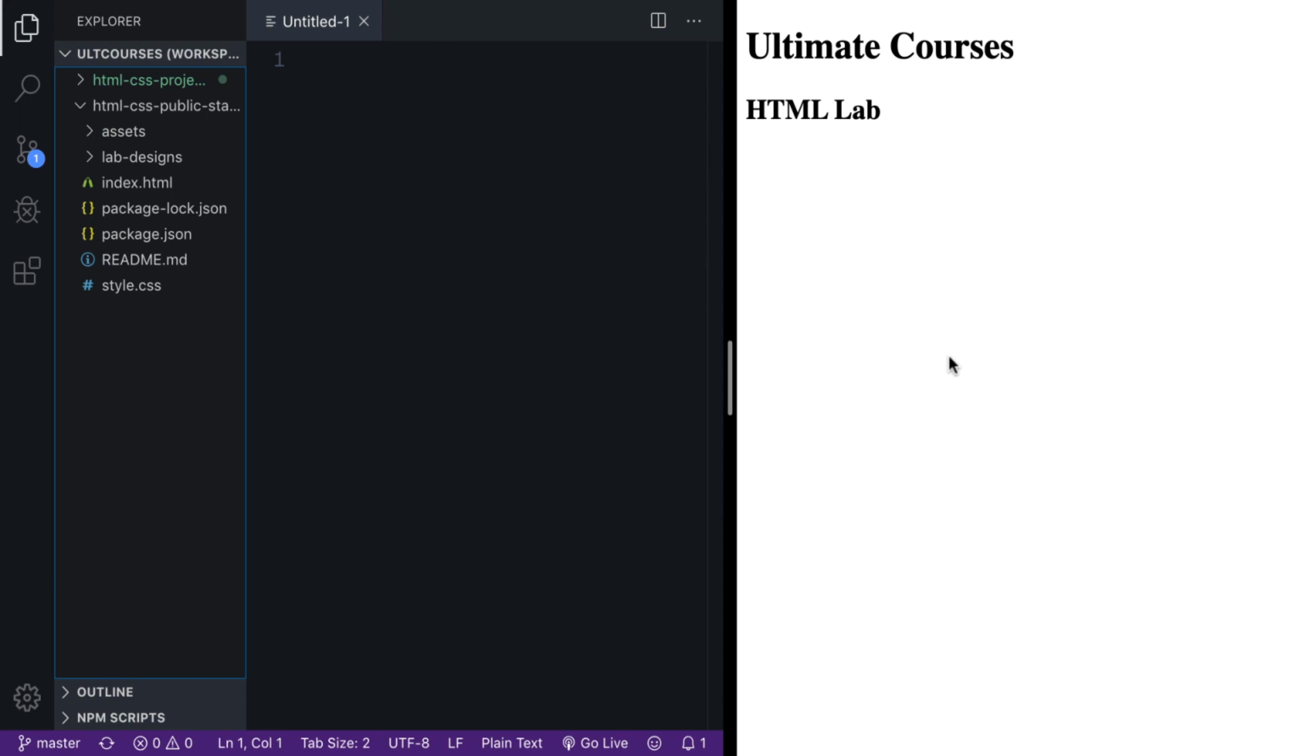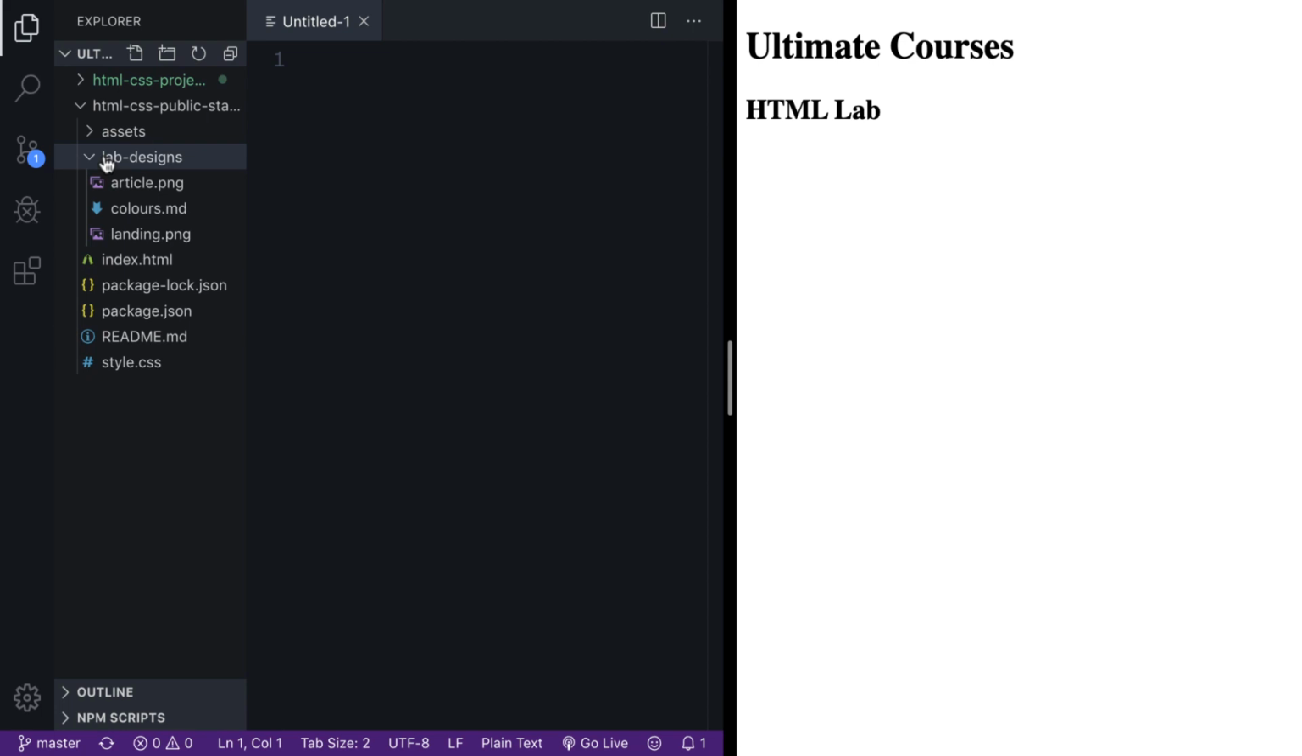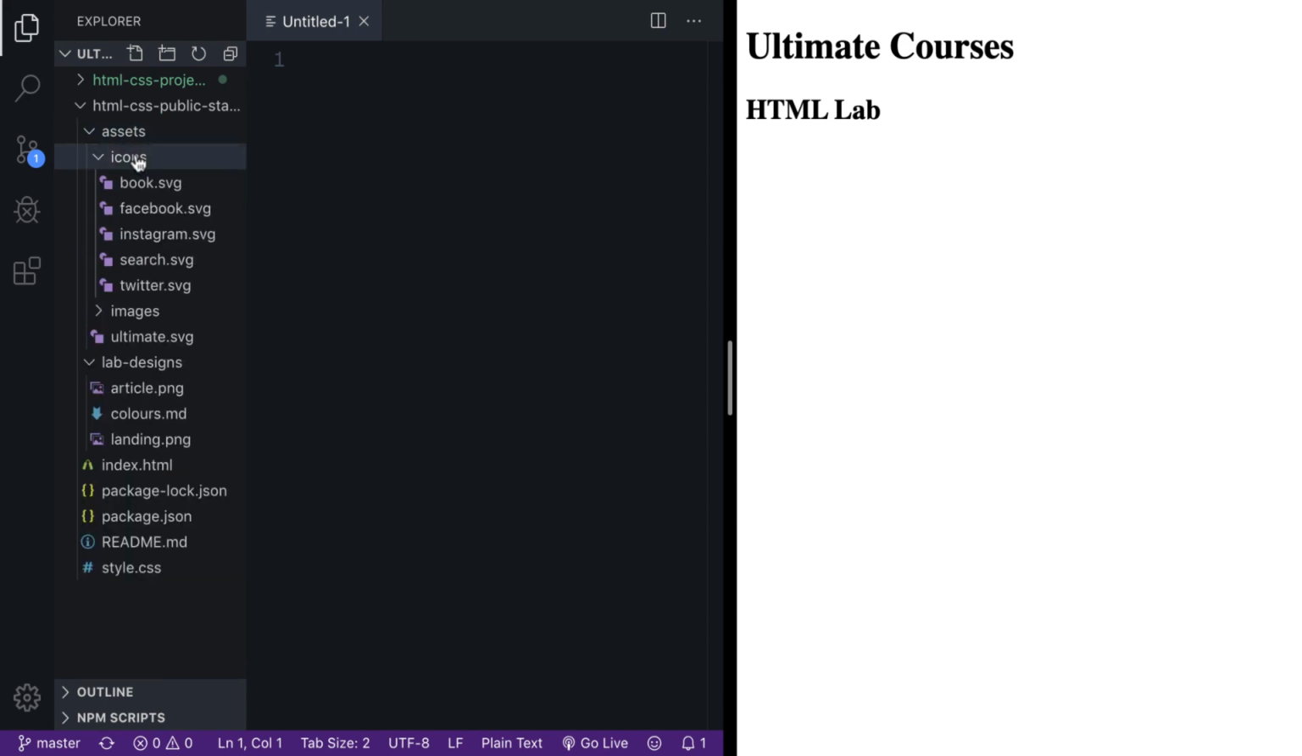If you look in your project starter folder, there are a couple of folders to note. I'll take you through them now. There's a Labs Design folder, which contains the designs we're going to be working from. As well as that, you will find all the images we are going to be needing in the Images folder, which can be found in the Assets folder. There is also an Icons folder here as well.